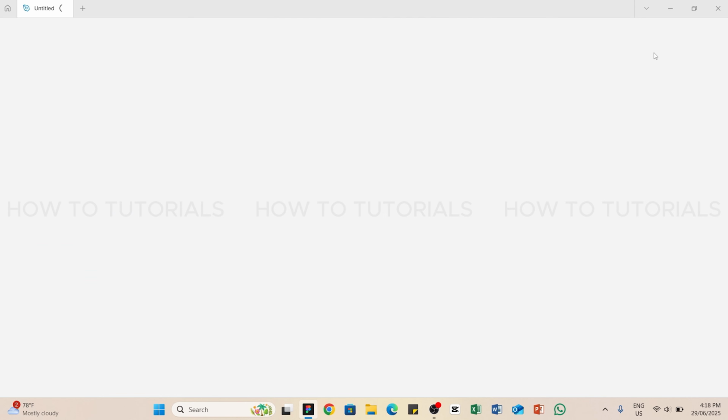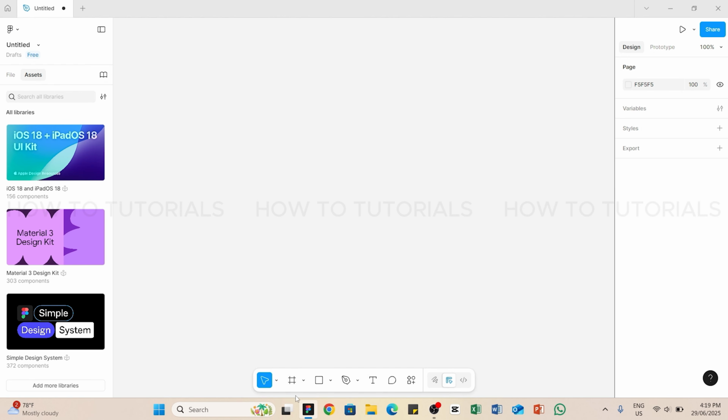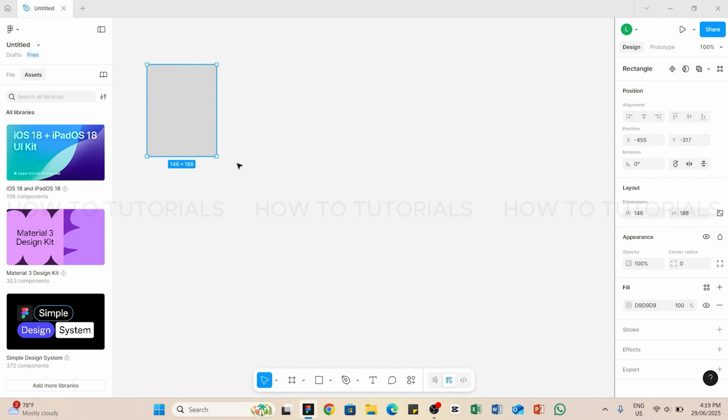Once you reach this space, you will need to first draw the shape. At the bottom you will be able to see this editing tool. Simply click on this rectangle shape icon and then draw the rectangle by simply clicking and dragging the plus button. By doing so, you will be able to draw a rectangle.